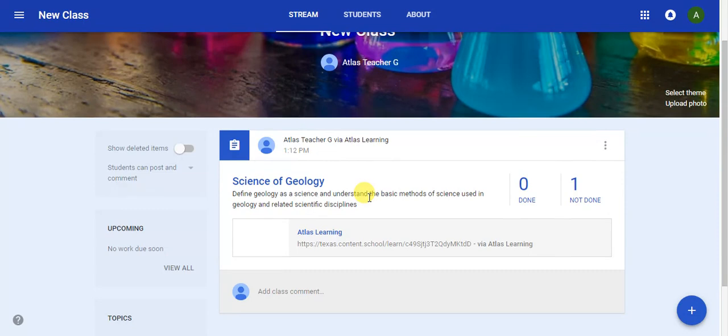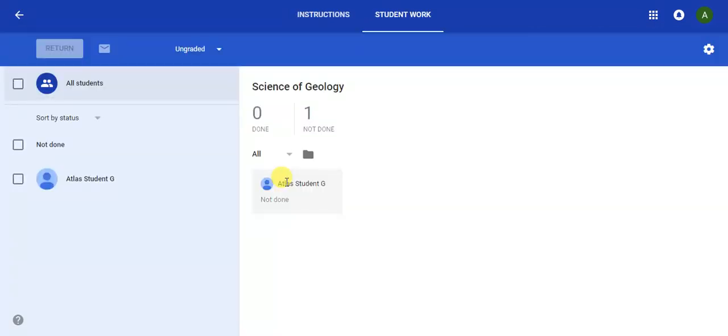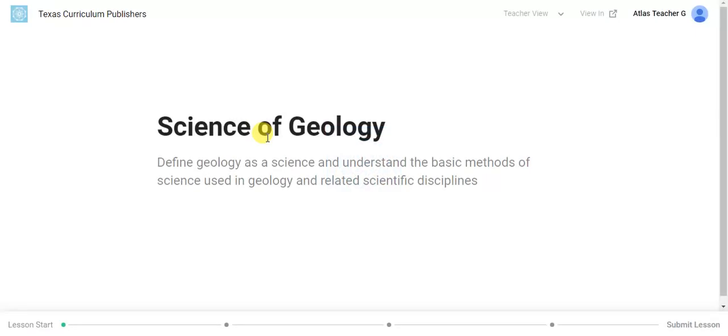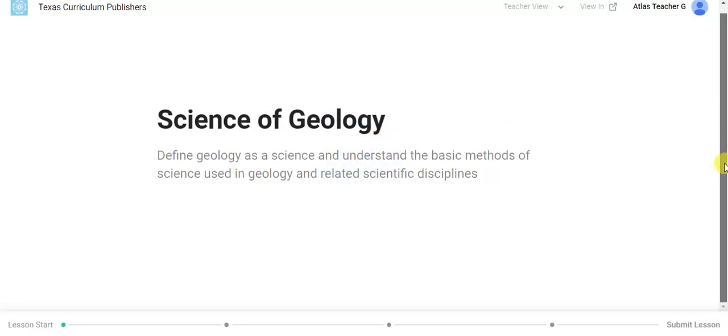Click the link in the course item to be taken to the resource. The link will be found under the Instructions tab. It may ask you to re-authenticate through Google to access the resource. Once authenticated, you'll see the resource.